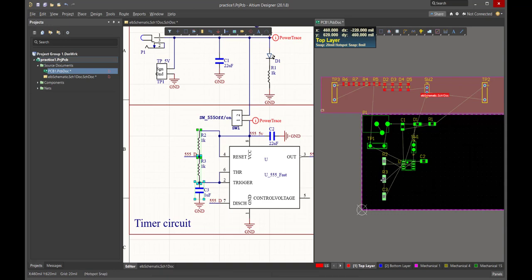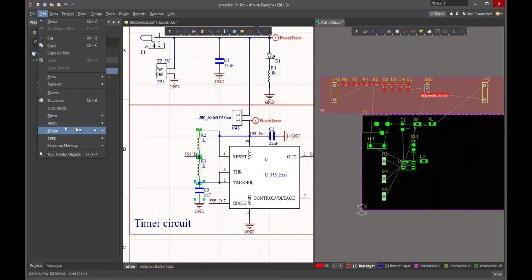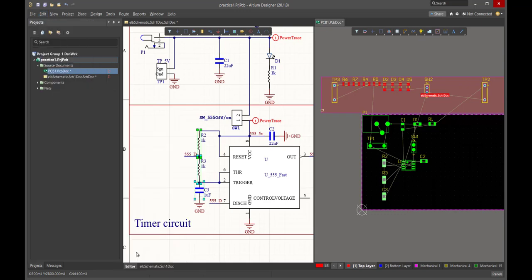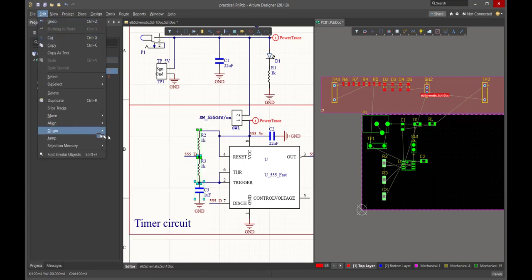Now I'm going to tighten these up a little bit. Again, we can do that automatically. Align. And let's see, I want to decrease the vertical spacing. And that's going to decrease the vertical spacing based on the grids. Let's do that again.